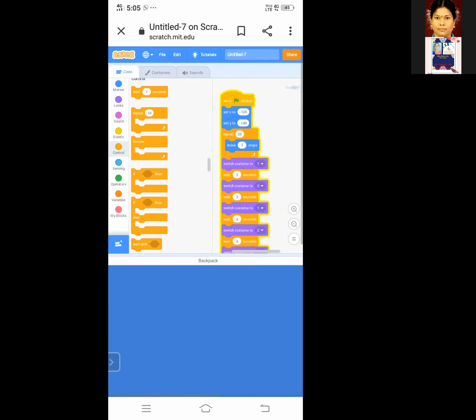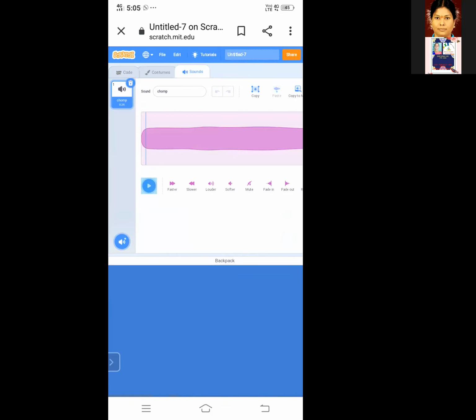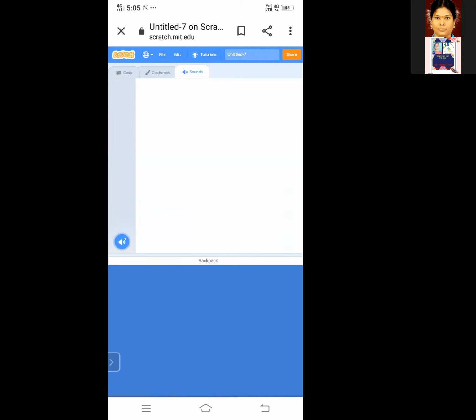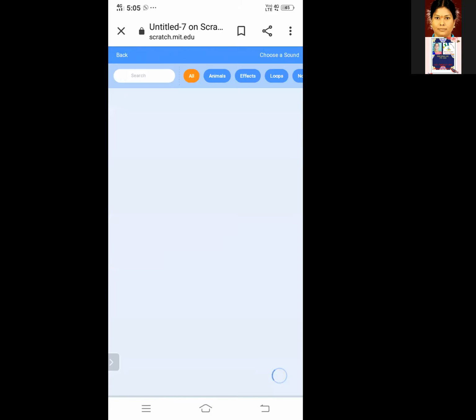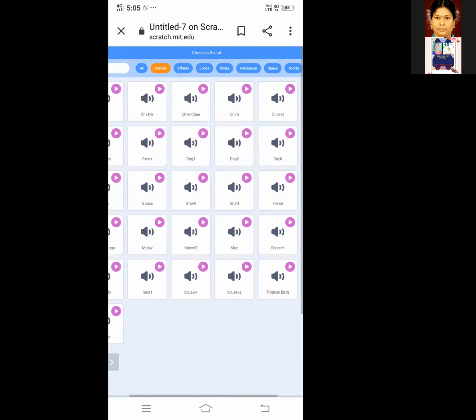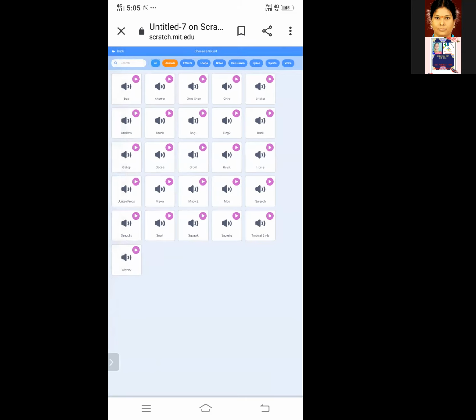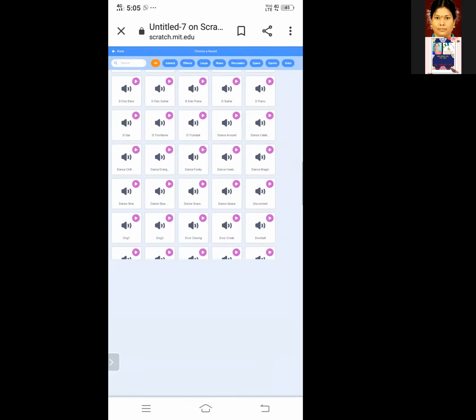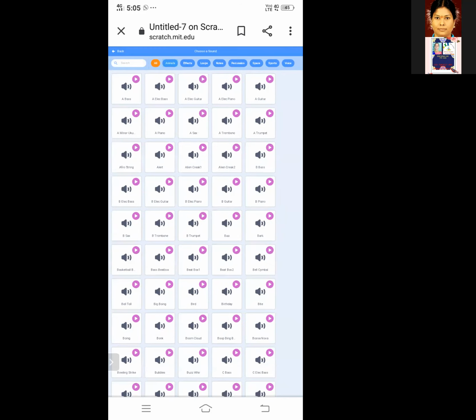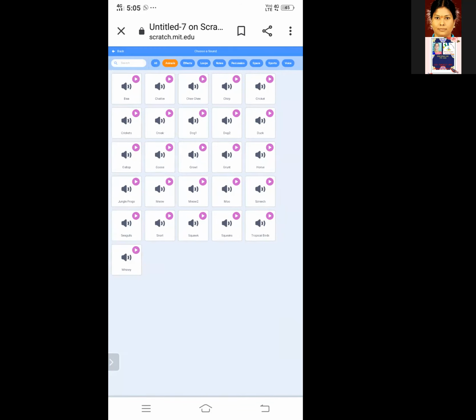So I want to give sound. This sound is not suitable for such animals. And in sounds also, we can see different types of sounds. Let us see all the sounds that are default in Scratch. We can see the types of sounds. In animals, you can see the sounds of animals. For example, horse. Yes, this is the sound of a horse.